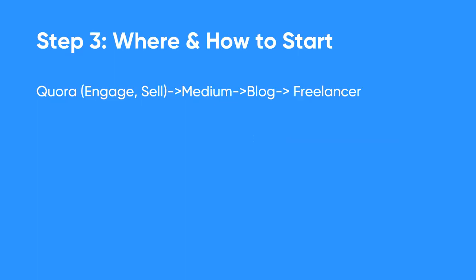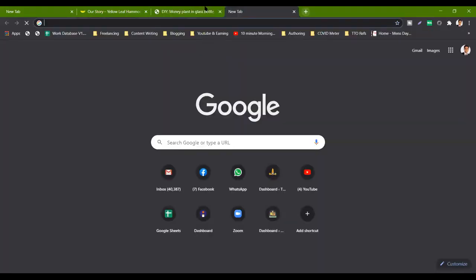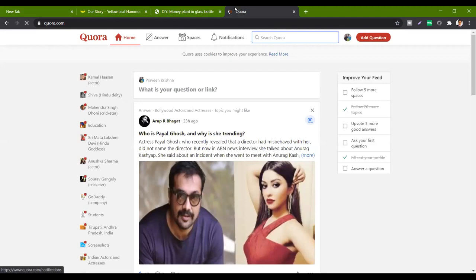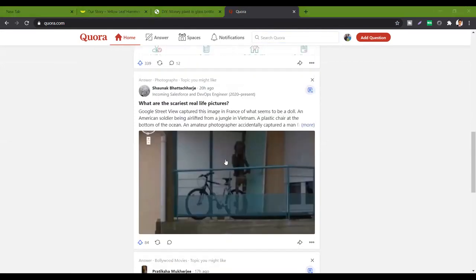Third party platform means like Quora. Quora is the best platform. If you are new to Quora, I'll just explain what Quora is. Quora is basically a Q&A platform, that means question and answer platform. If you ask me, not half, 90% of the content writers start their journey from here.